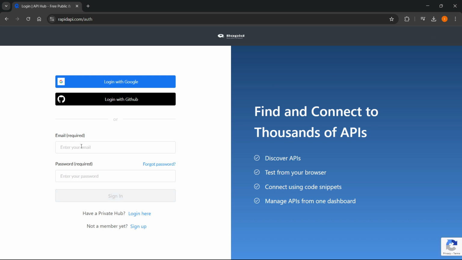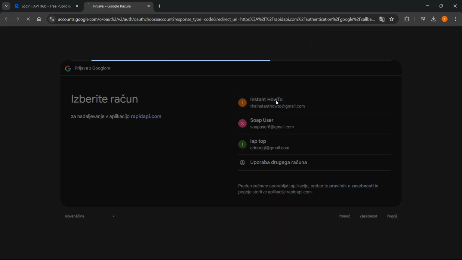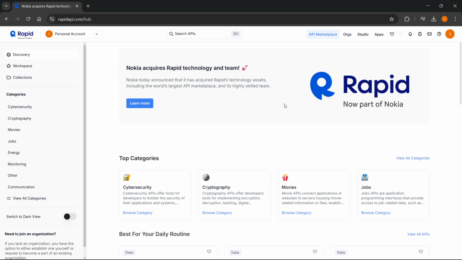You can do it with email or password, GitHub or Google. So I'm going to go with Google because in my opinion, it's the fastest and I have an account over there already. As you can see, there we go, I'm now logged in.